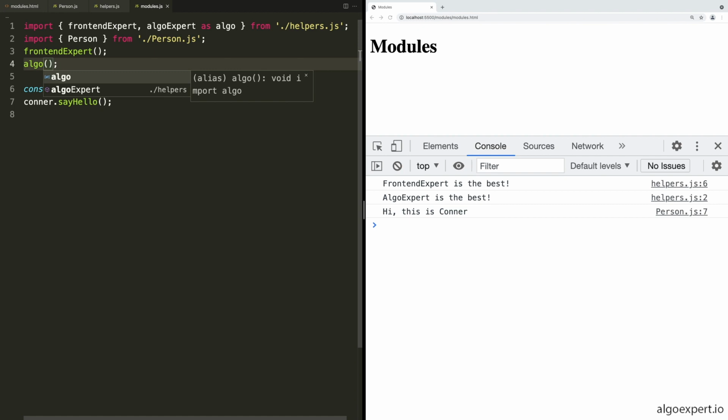This is nice if you did have a naming conflict. So if the thing you're importing has the same name as some function or some other global within your module, then what you can do is you can use this as keyword to change its name.